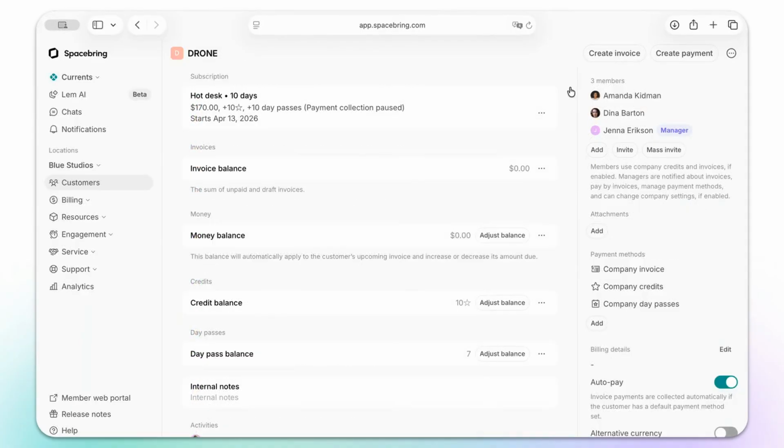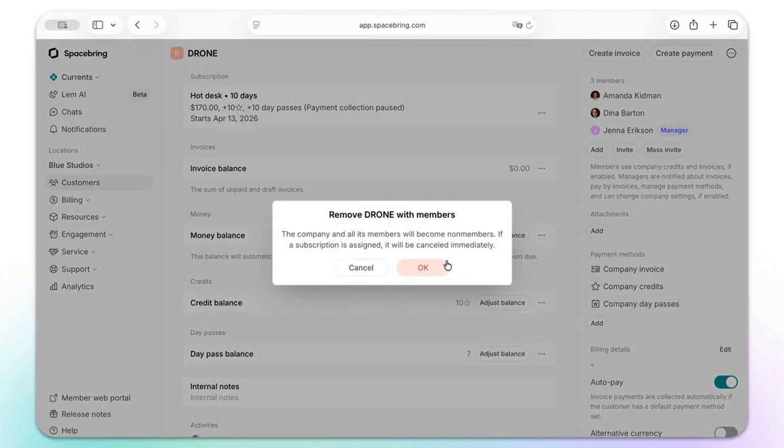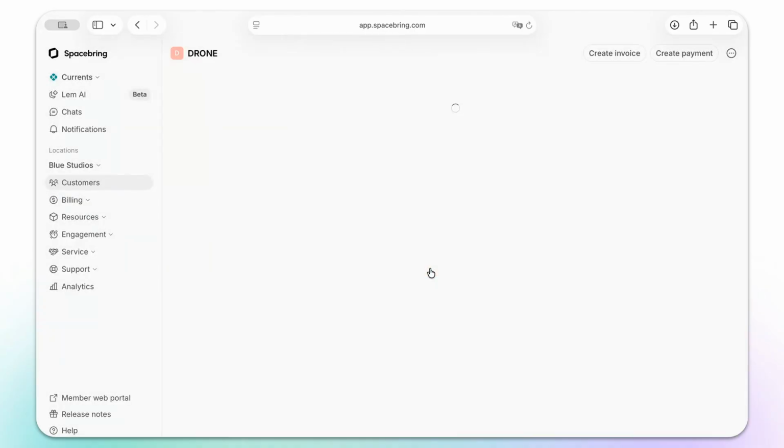In Spacebring, you have several ways to handle the company's departure. You can select Remove to move the company profile to the non-members list, but keep the individual members active in your database. This is ideal if employees are staying in the space as individuals or moving to different companies. However, if the entire team is leaving, choose Remove with Members. This instantly moves the organization and all its linked users to the non-members list in one step.